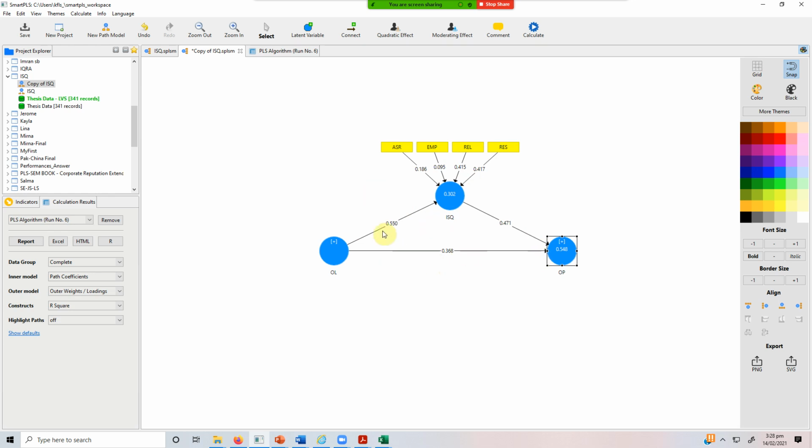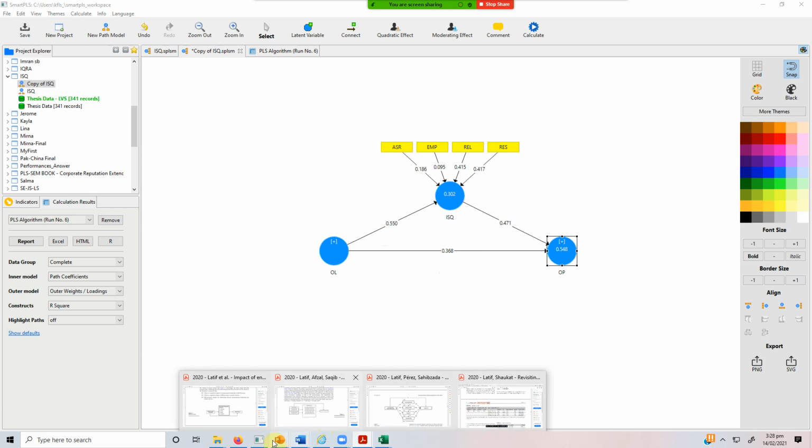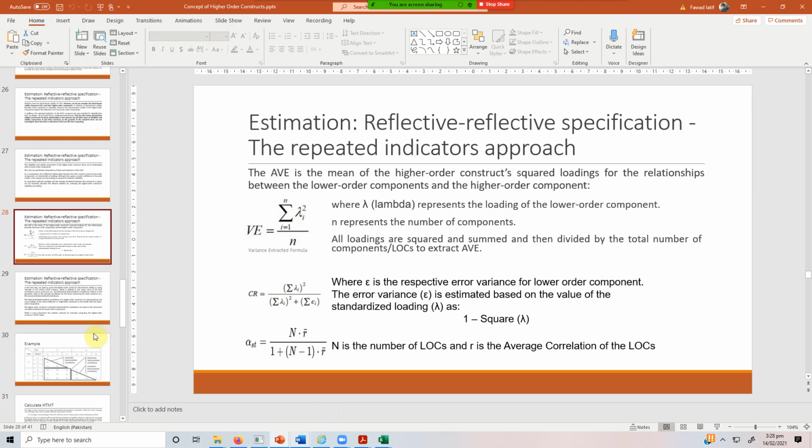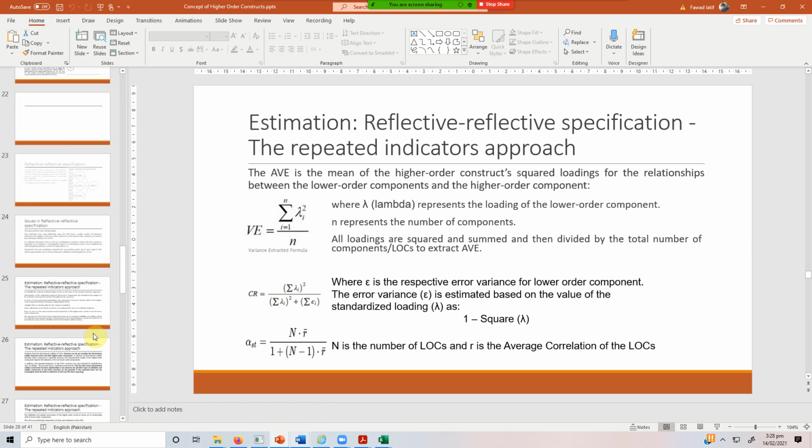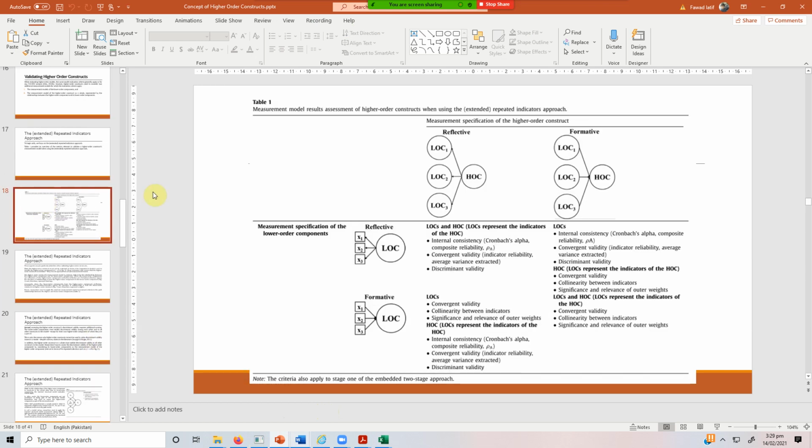But now the next step is validating your higher order constructs. Since you did validate your lower order constructs, how do you validate your higher order constructs? According to the latest study by Sarstedt, Ringle, Cheah, and Becker, I'll share the paper, there is a certain criteria that one needs to follow. And that criteria is this. You need to assess validity based on collinearity and significance of outer weights.